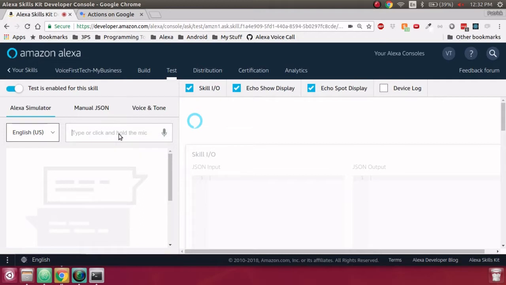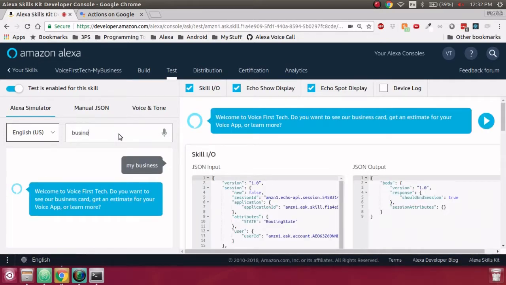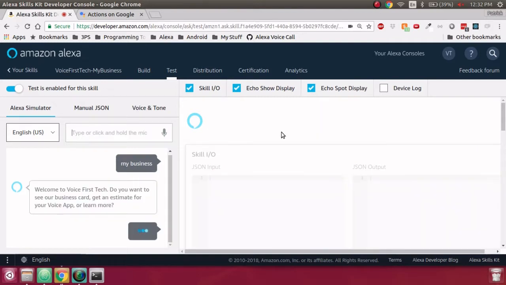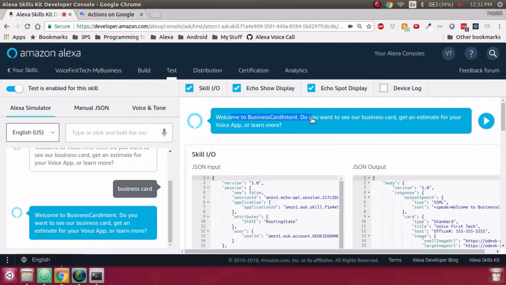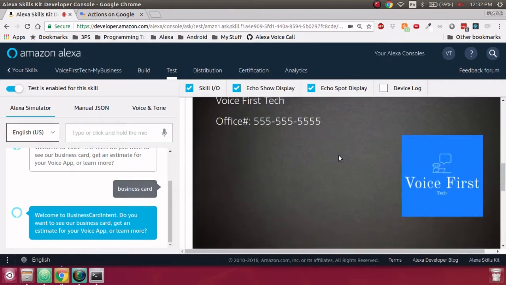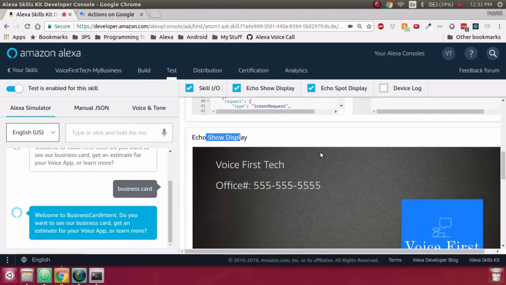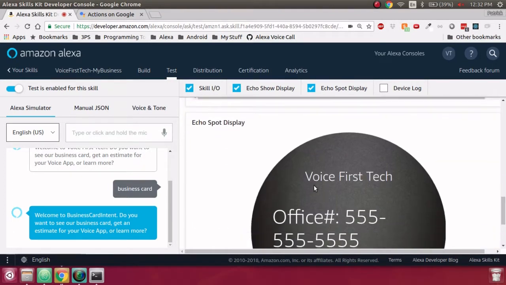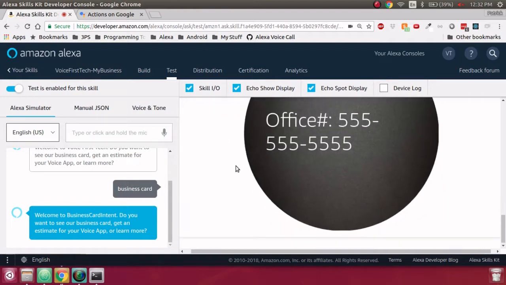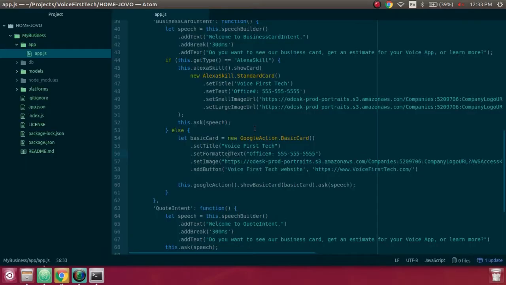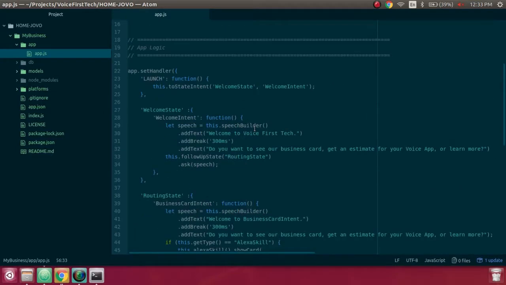Back in the web browser, we'll open up My Business. And then we'll ask for a business card to see that we got to the intent, and on top of that, we can see what it looks like on the Echo Show and on the Echo Spot. Last thing is for me to go in here and just clean up the responses real quick.